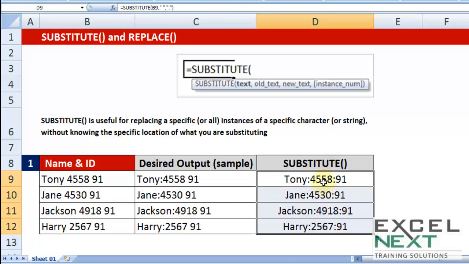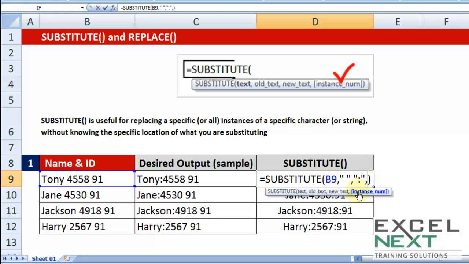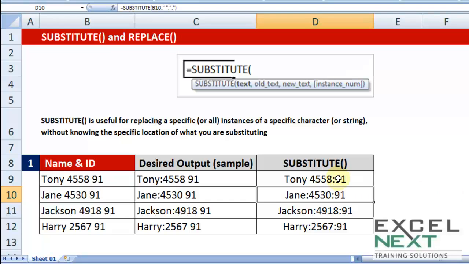Now if I had in mind that I must replace or substitute only the first instance of space, then let me go to the last part of the formula, put a comma, and activate this fourth parameter which says instance number. So I say, let's say 2, second instance, enter. So it put a colon in the second instance. If I put 1, enter, it puts a colon only in the first instance. So depending on your choice, you can make sure you substitute all the spaces, or the first, second or third.